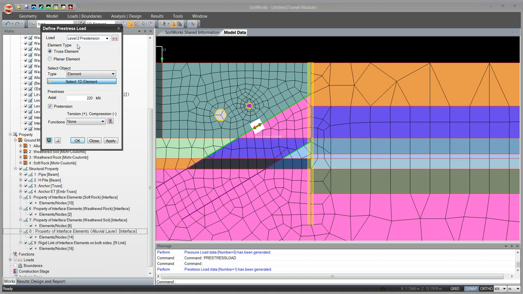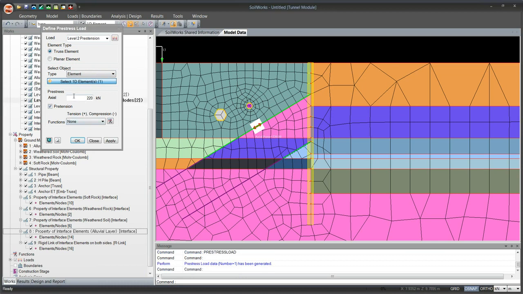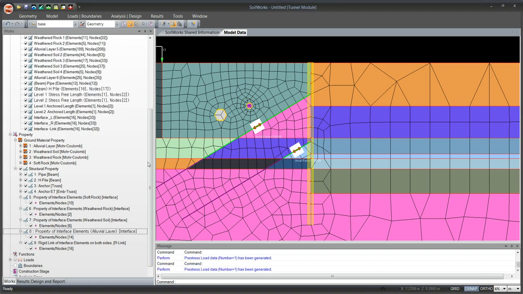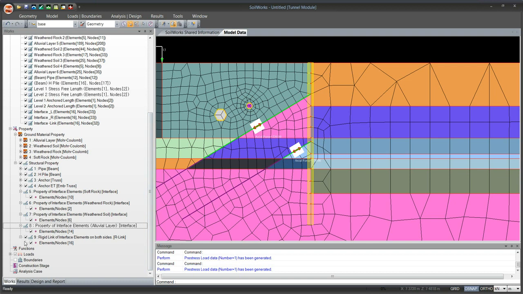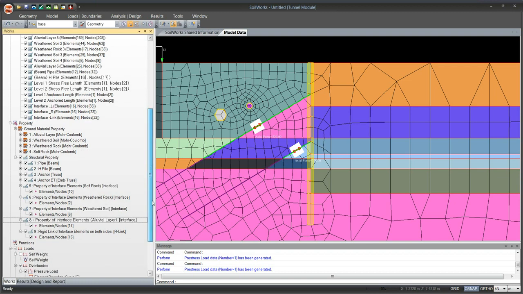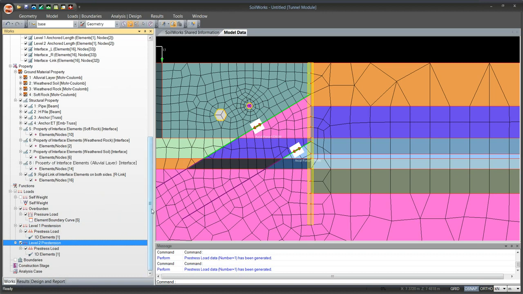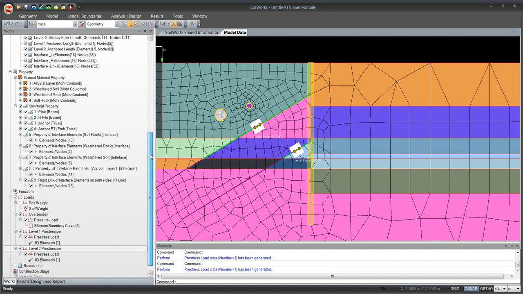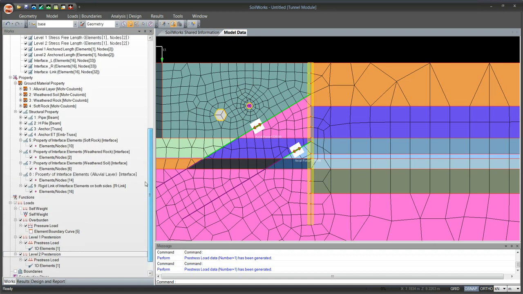Similarly, I'm going to define the level 2 pretension in the second anchor. So I'm going to select the 1D element again, and I'm going to define the pre-stress of 220 kilonewton, and I'm going to check on the pretension so that it tells the program that it's a pretensioning that has been applied to this anchor. So once I click on OK, you can see that I have created the different load cases in the form of level 1 pretension and level 2 pretension, and you can just make sure from the worktree whether the definitions that you have done are correct or not. So this completes the load definition in this model.